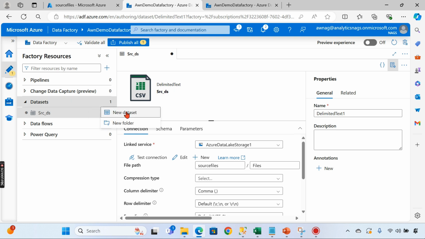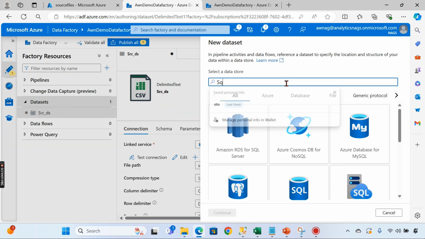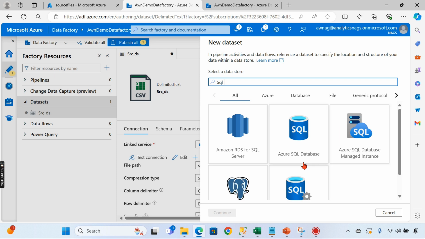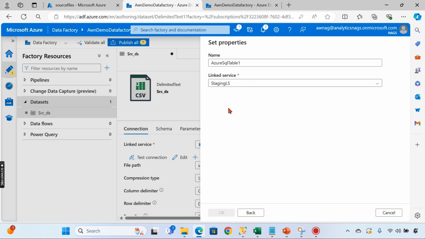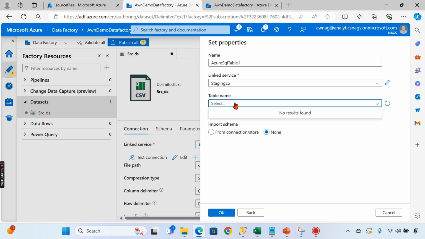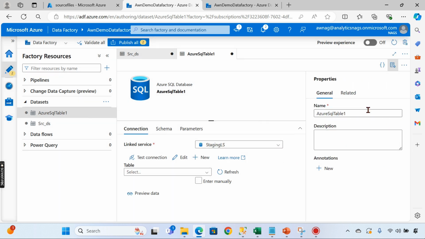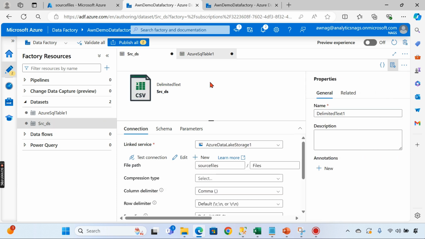Now I need to create the dataset for the target. My target resides in SQL database, Azure SQL database. Click on connect, choose the linked service that we created just now, and I need to choose the table. It's optional, you can ignore it for now. Just click on OK. So you have created an empty dataset here. Now you have an Azure SQL table and a source dataset. That's it. Now these prerequisites are done.